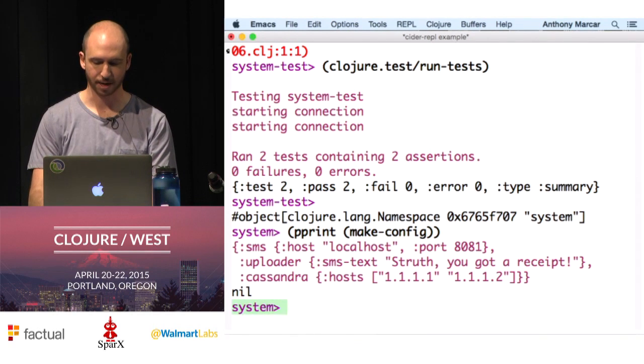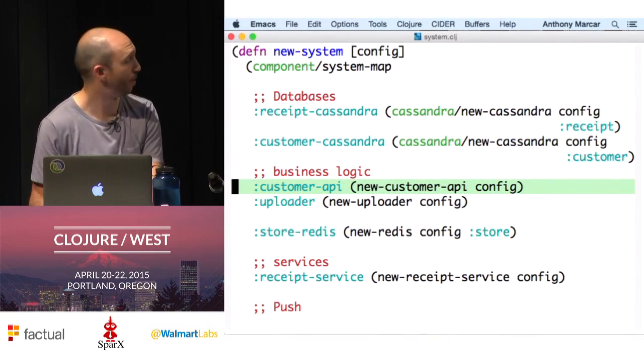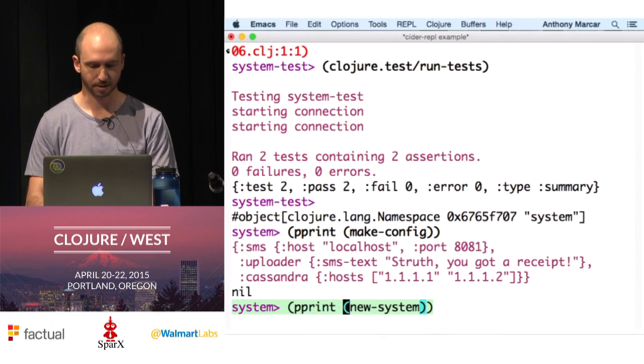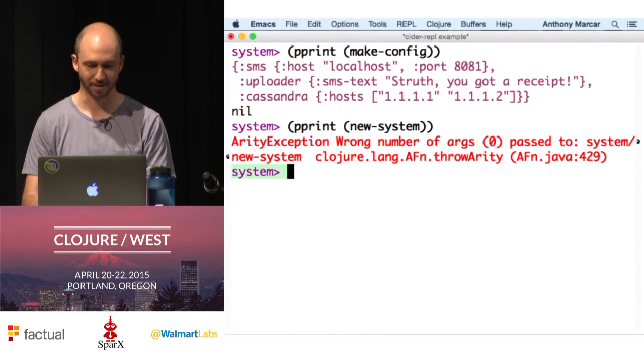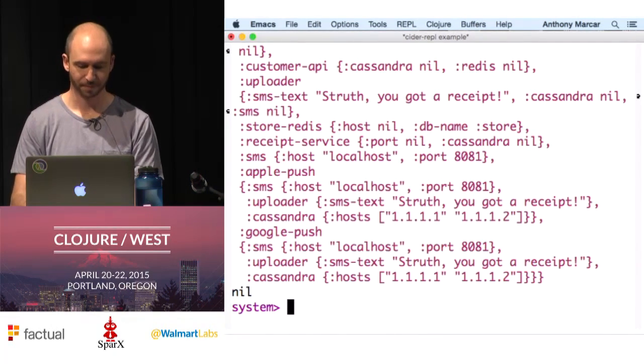And then if we want to start the system or create a system, we can call this new system function which I mentioned earlier. So let's create that and see what it creates. Nothing. Oh yeah, I need to pass it some configuration. Okay.